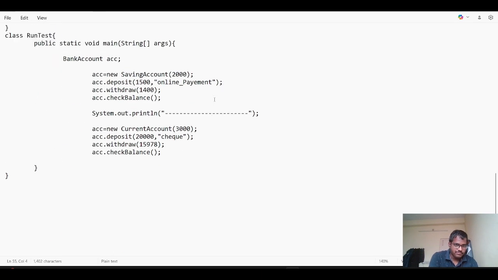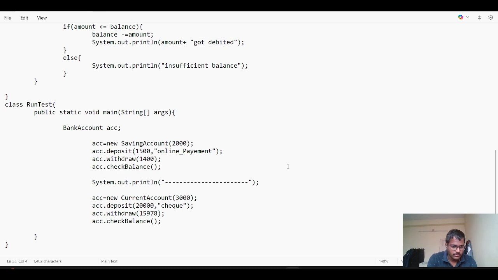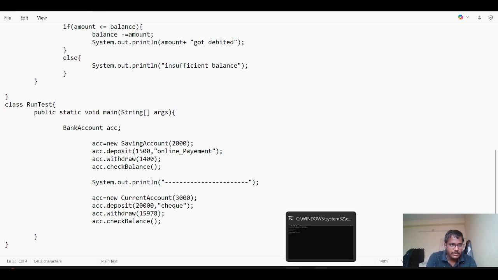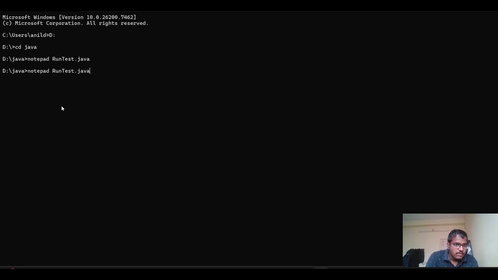So now we will see the compiling and running. For that, again I have to go to notepad. What I will do, first I will compile with javac. See, now compilation is done. So this is compile time. Now we will do runtime. This overridden method will be called at runtime. Which class's withdraw method to call will be decided now, not here.